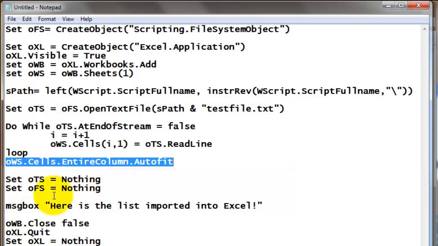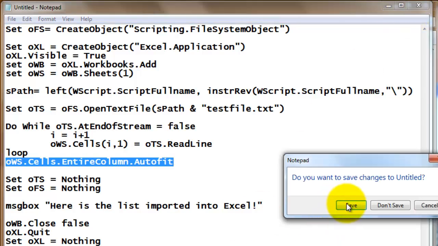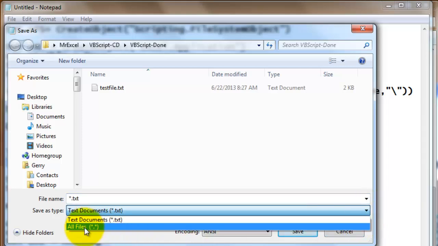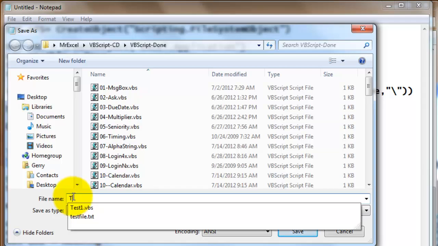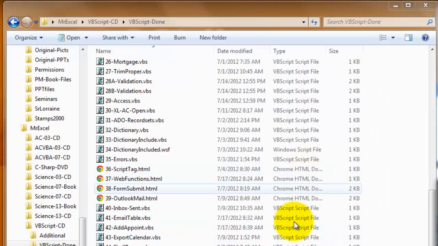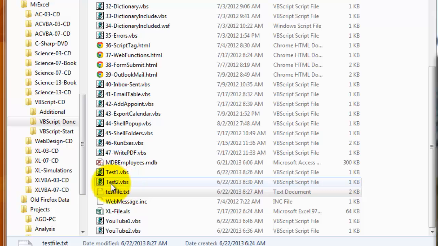Then we make sure that all the cells will be auto-fitted, so you can see the entire line. We set everything back to nothing, at least for the file system object. Then I give the user a message box. Here is the list imported into Excel. We close the workbook, we quit Excel, and set the variable to nothing. Let's save the file by closing it. Again, make sure that you don't save it as a text file, but as a VBS file. Let's call it test2.vbs. Save it. And there is test2.vbs.